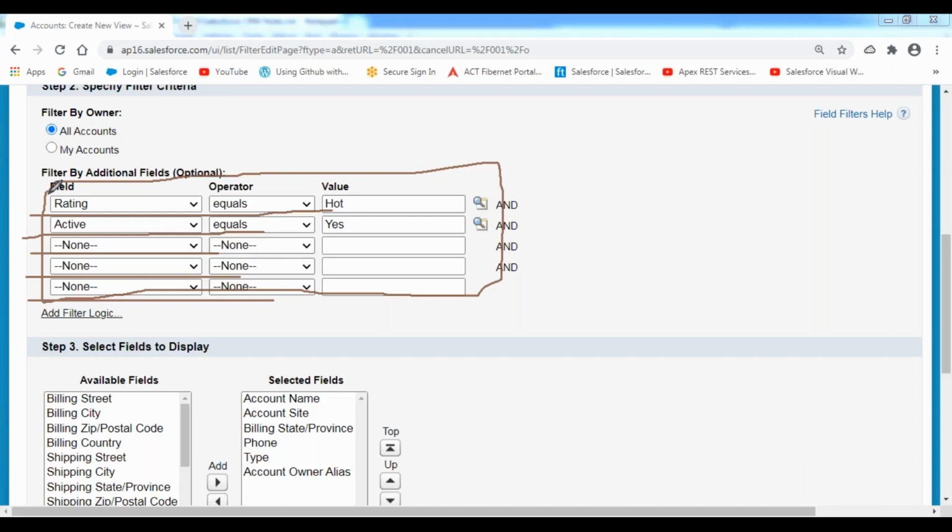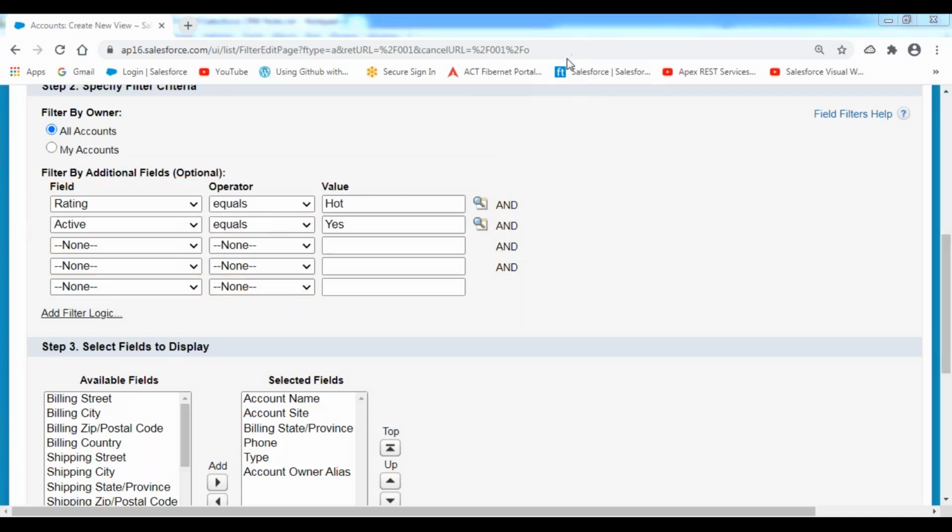I want to add 7 conditions. But here it is having the option to add only 5 conditions. I want to add some more. So in this case, if you want to add some more conditions, then we can go with an option called add filter logic. Click on this add filter logic option in order to add some more conditions.